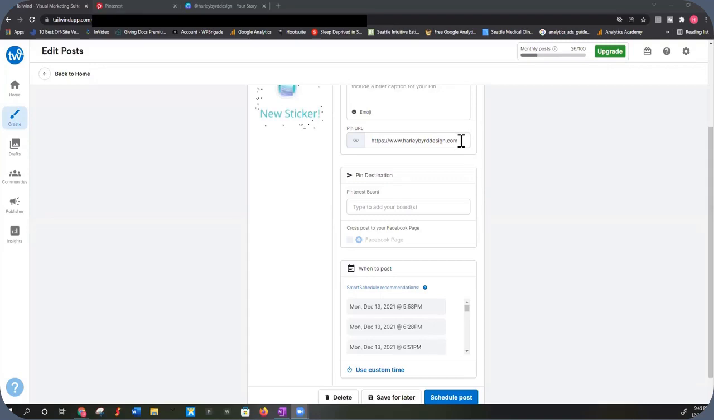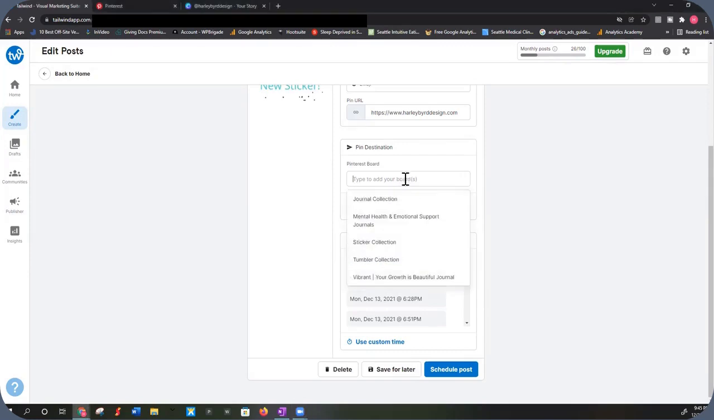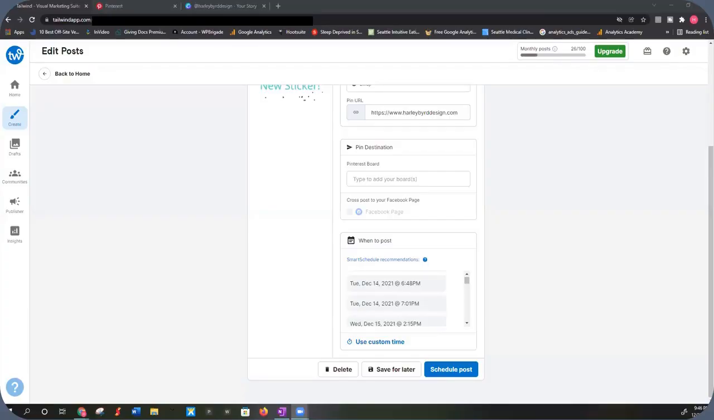You'll enter the URL that you want to direct people to. You'll choose your pin board. For me, that would be sticker collection. And then you're going to pick the day and time that you want your post to be scheduled for. And then you schedule your post, or you can save it for later. In this case, I'm going to say save for later.